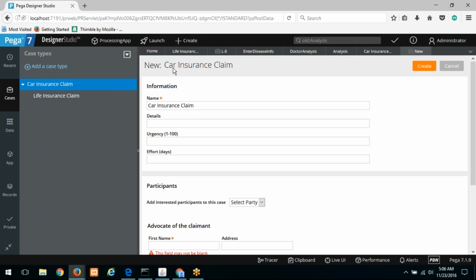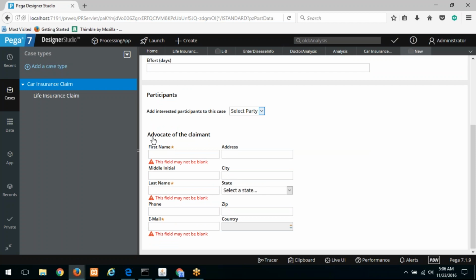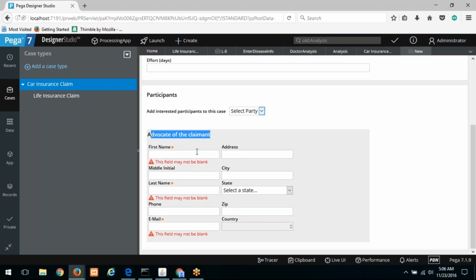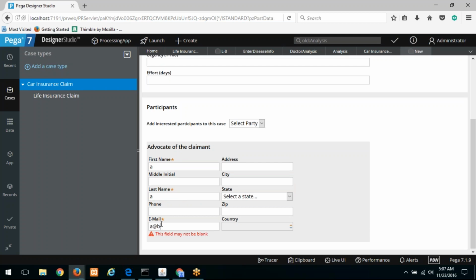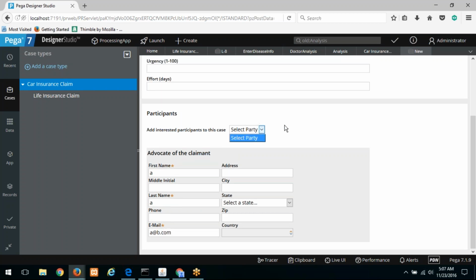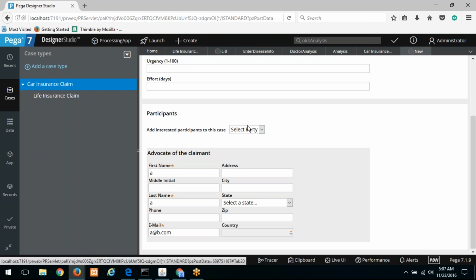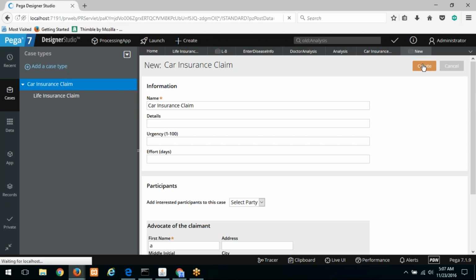You see here, earlier it was giving me a screen directly. It would take me to entering the information about the car, but now it tells me that advocate of the claimant, this is important. So I can just say enter some A and A.com. Now I have the option called create. Yeah, so see, I can now click on create.